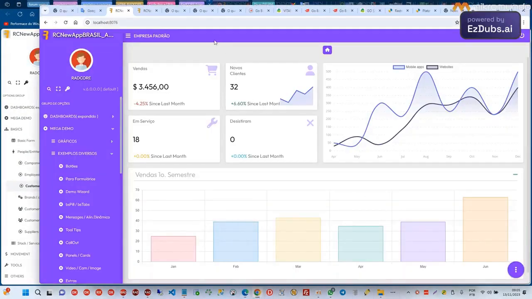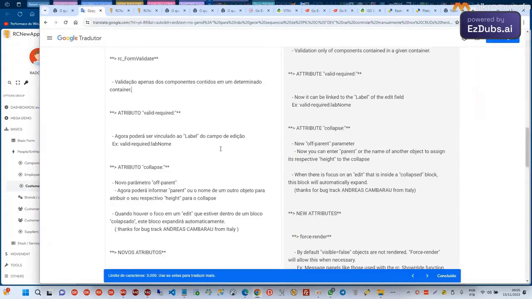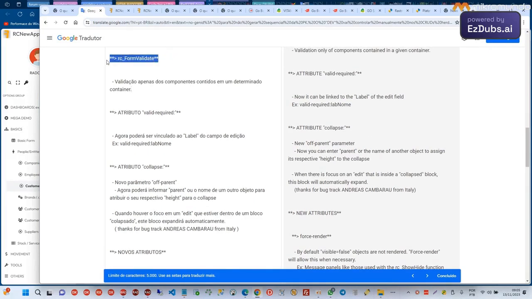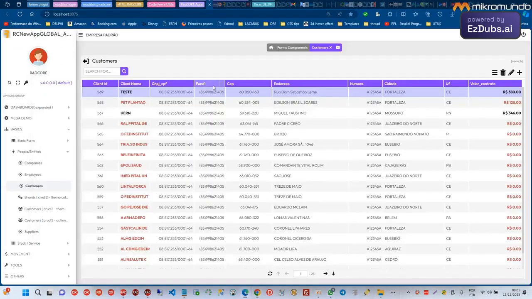Well, let's move on with our explanations. Within this same validation context, we also have a dynamic attribute in RadCORE called valid required. You've probably already seen the asterisk above the field in many template models. So this, folks, is the presence of valid required.